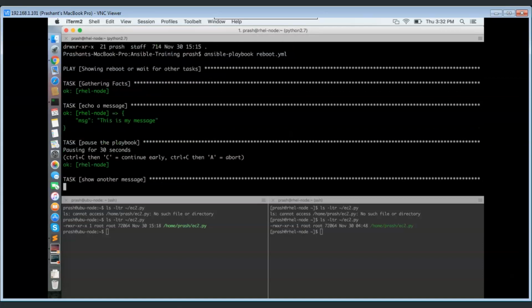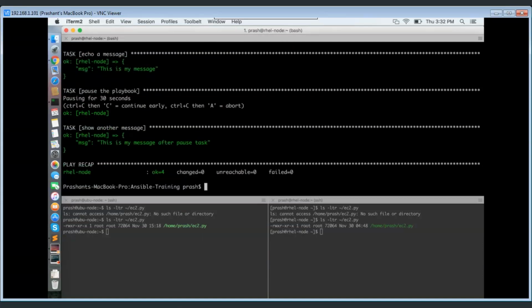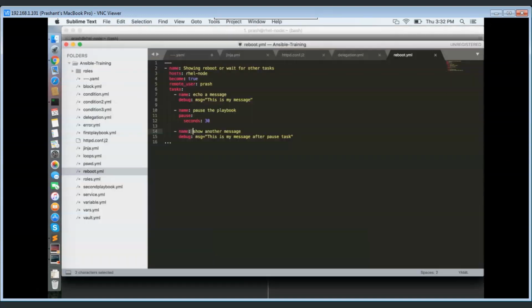See, it was done, and then we got another message: this is my message after pause task. So this is one way of waiting, where the playbook will wait for some amount of time. There is another way to wait for a port number to be available or some protocol to be available before Ansible can proceed to the next task, which is obviously after reboot. So let's continue to the next task.